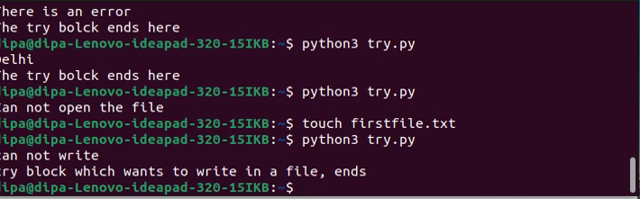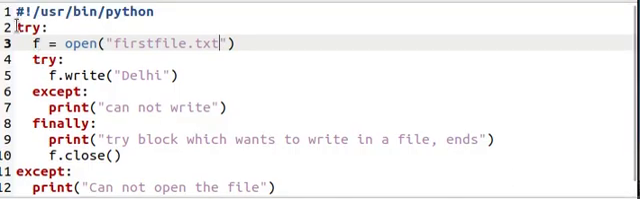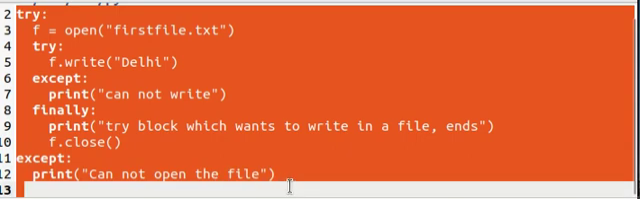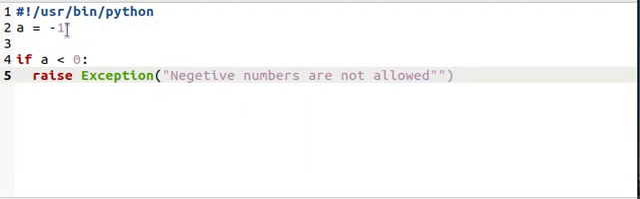Now we can raise an error even when there is no program error. Python will not give an exception, but we want to raise an error. For example, an integer can be less than 0, but in our case we do not want an integer that is less than 0, so we want to raise an error here. So in that case we will write a equal to -1, that is negative.